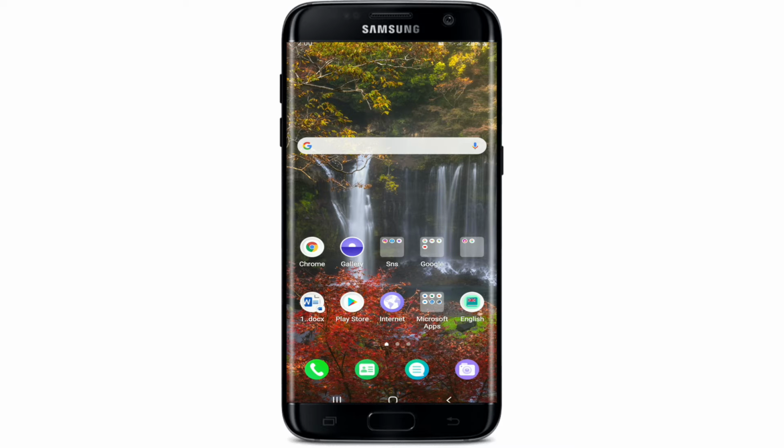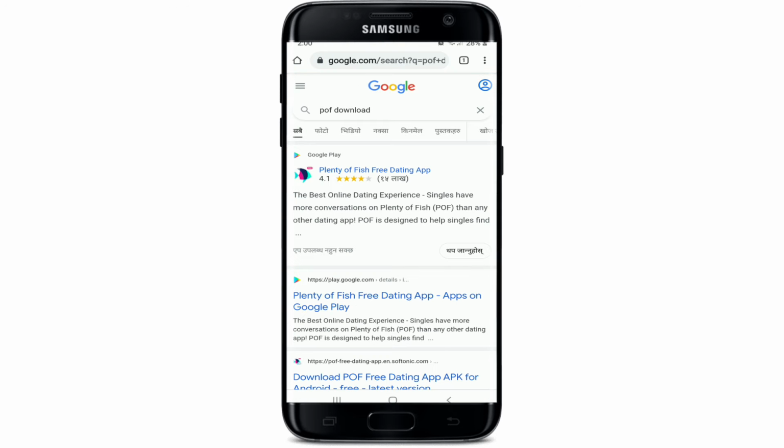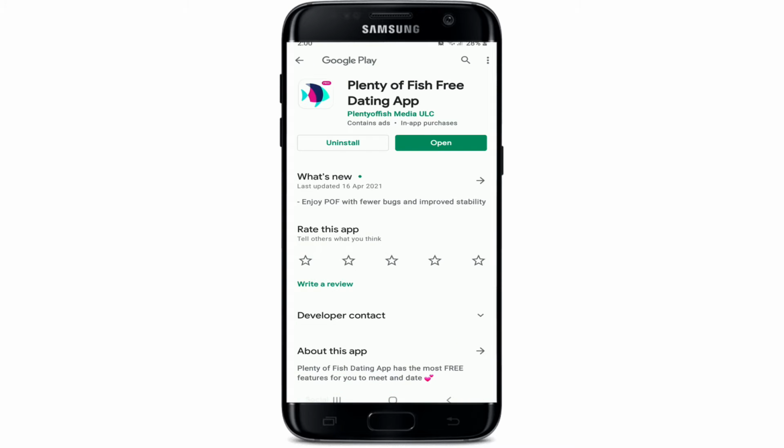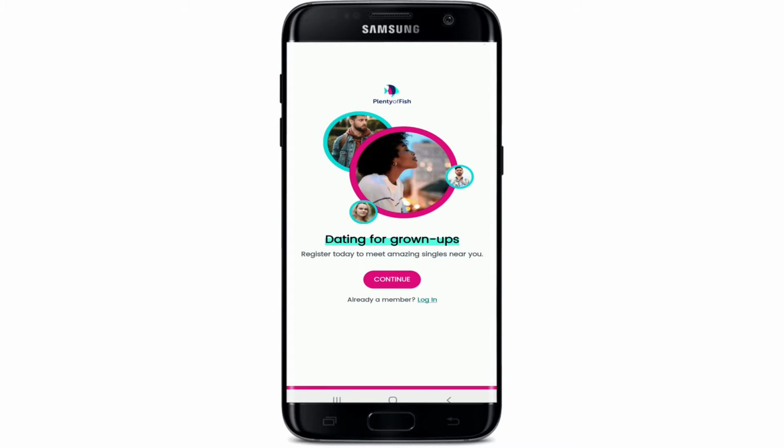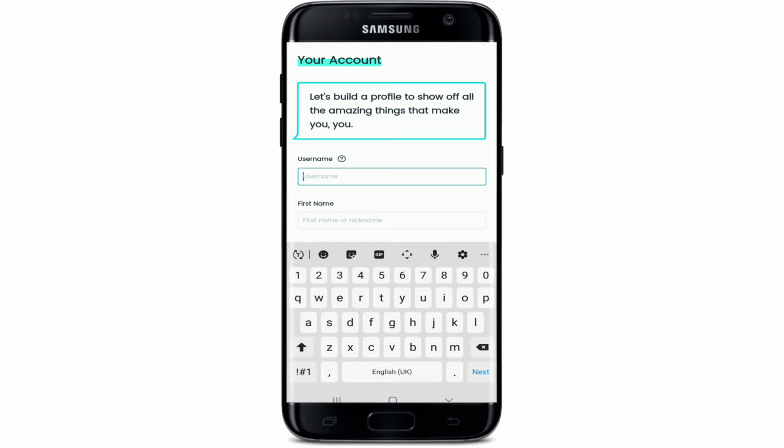To create a POF account, you can go visit your web browser on your phone and type in pof.com and search. Download the application on your device, and once you've got the app, tap it open. Now, in order to create a POF account, from the very first interface, tap on Continue. On the next page, go ahead and create an account by entering your information.